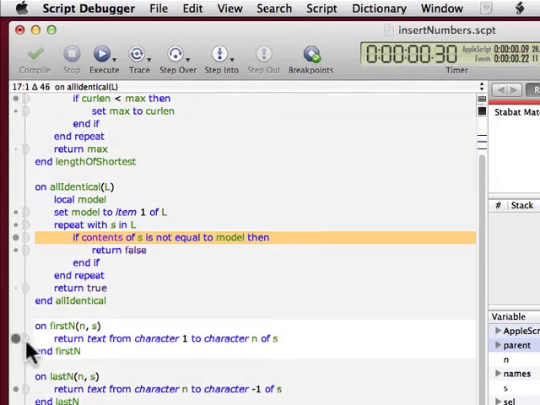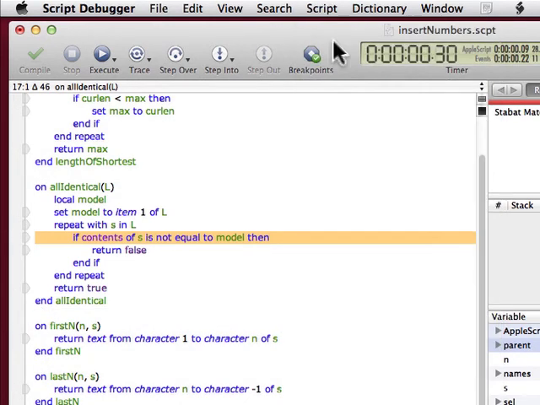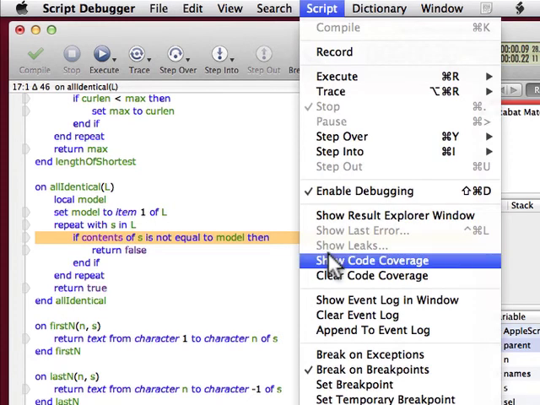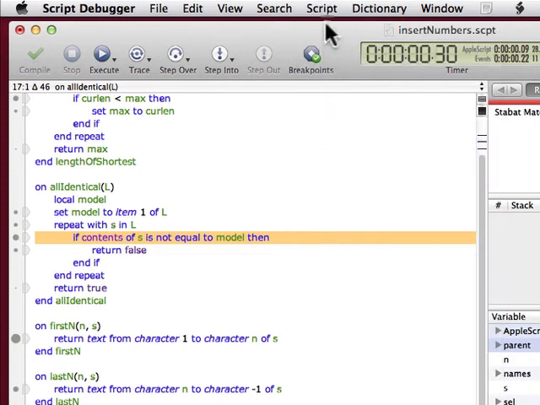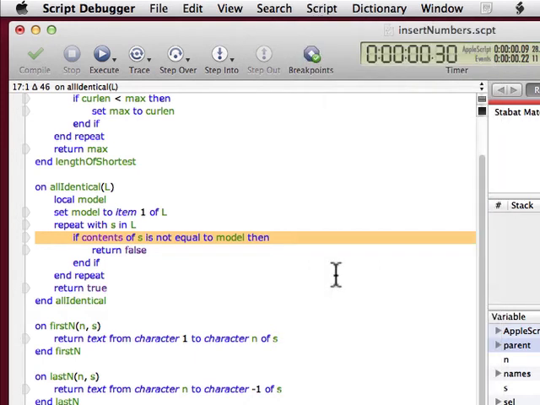So here's a very large circle. You can hover the mouse over a circle to get the exact number of times that the path of execution passed through that line. So this is large, and we passed through that one 60 times. This one is small. We passed through it only once. You can turn off the code coverage feature if you don't want to see it. Or you can leave it on, and if you're paused in the middle of a script and you want to clear the code coverage, you can choose Script, Clear Code Coverage. Code coverage is also cleared automatically when execution of a script begins.